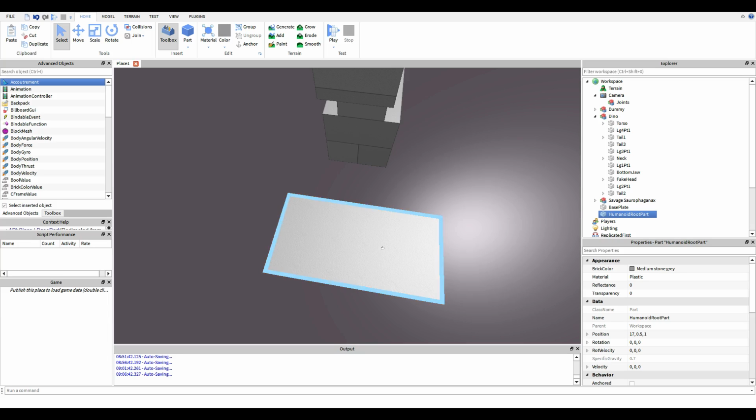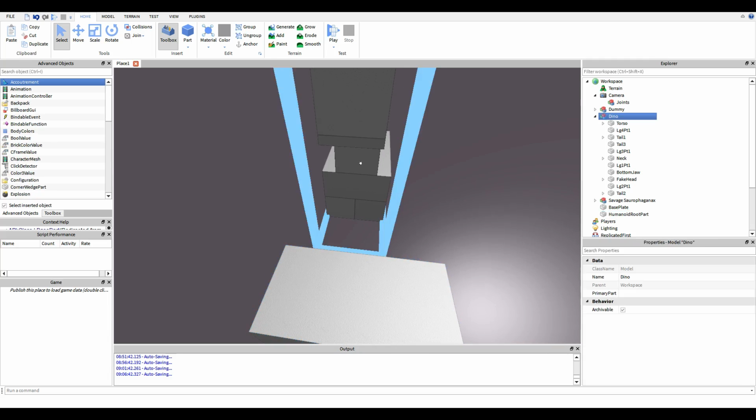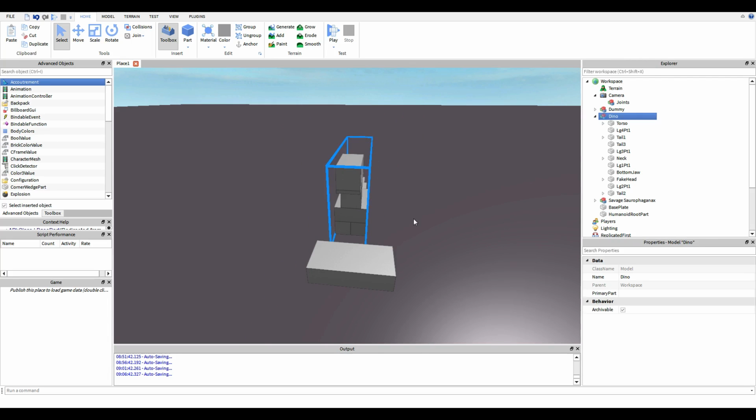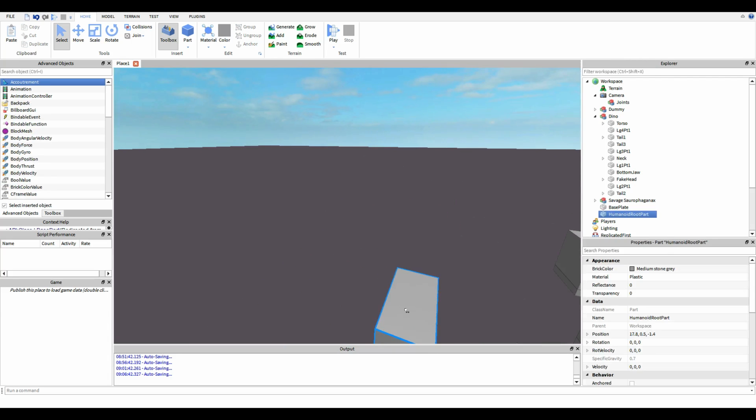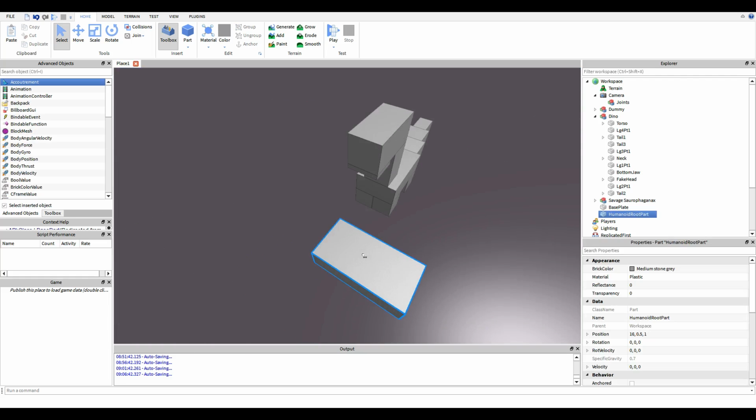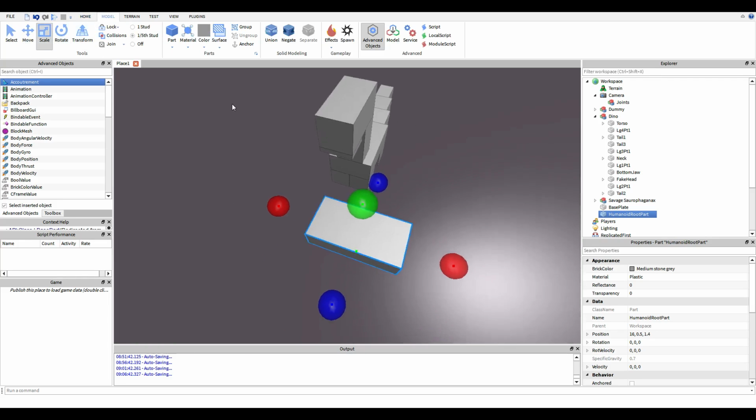So if your dinosaur has a dash forward in the animation, this stays behind. It's basically the position of your character, I guess.